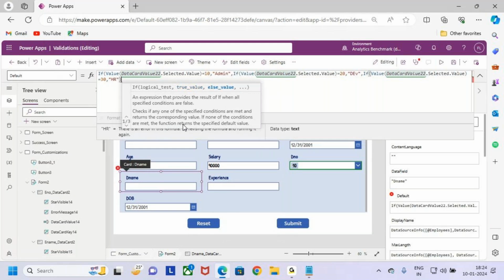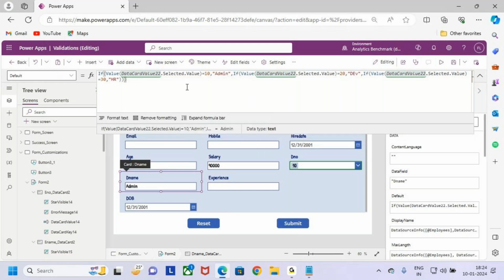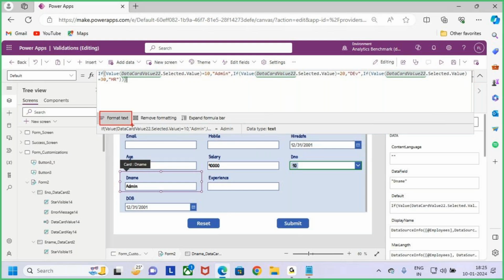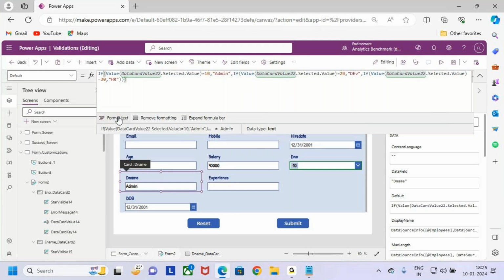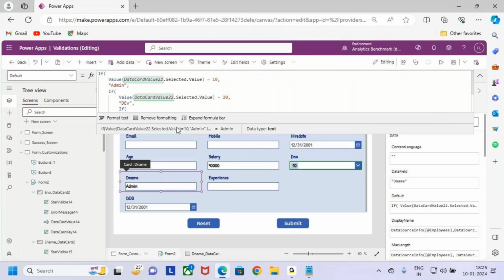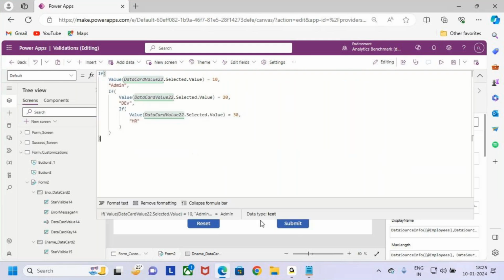Now just close it. Close the first if condition, the second if condition, and also the third if condition. Now click on the format option here to format whatever code I am writing. Now see, expand the formula bar. Now try to understand, guys. This is the code I am writing.